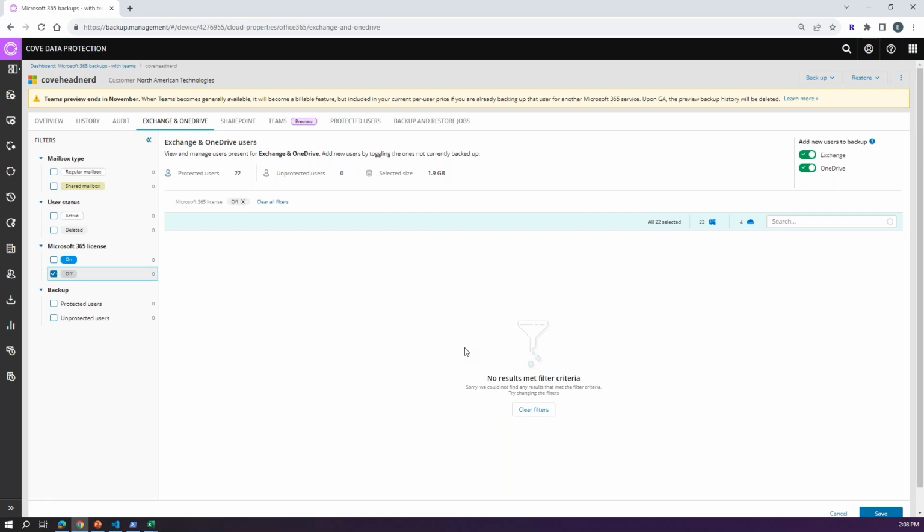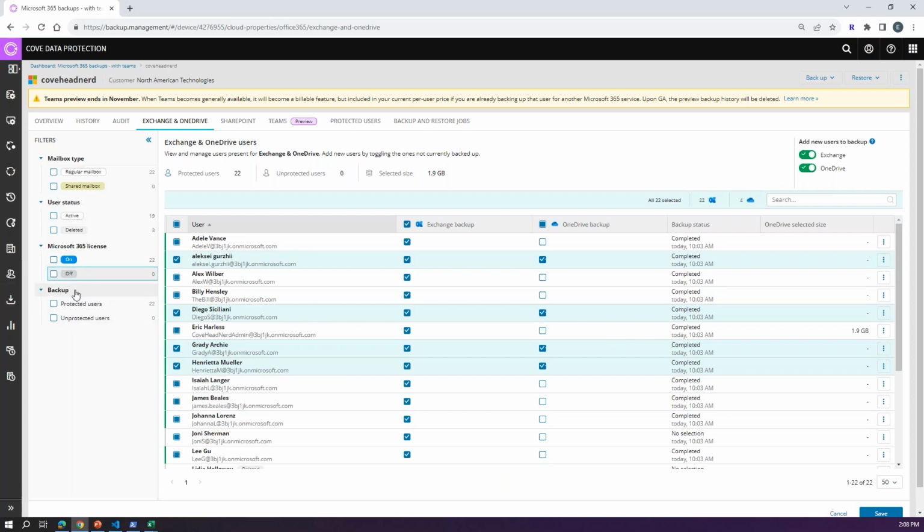Once again, a reason to do a monthly license inventory and reconciliation to ensure things are licensed the way they should be. Protected users versus unprotected. So a lot of different filter options here. You can see based on this, right now I've got 22 mail selected, and I've got 4 OneDrive users selected.